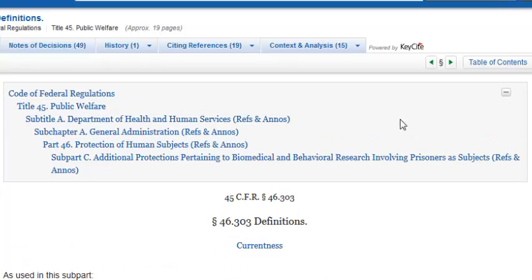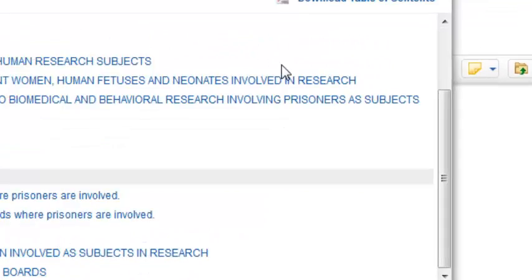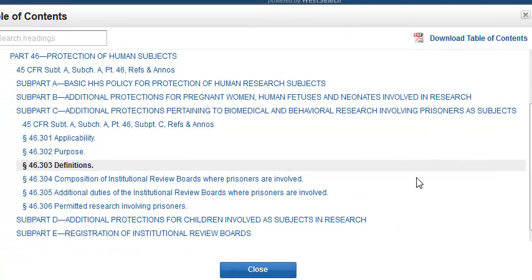The other handy tool that you will always want to use when you are in Westlaw Next in a resource is the table of contents. And you want to look here because you want to find out where you are in the code itself. And you might find a different section that's more appropriate for the question you're trying to answer. Or you might find a different subpart that's more closely aligned with what you're looking for.